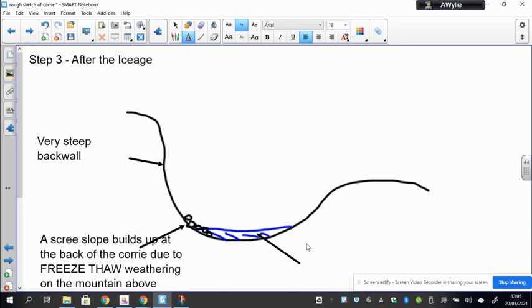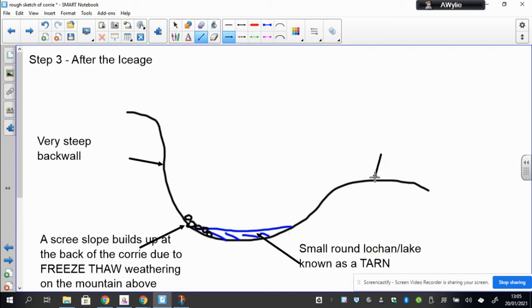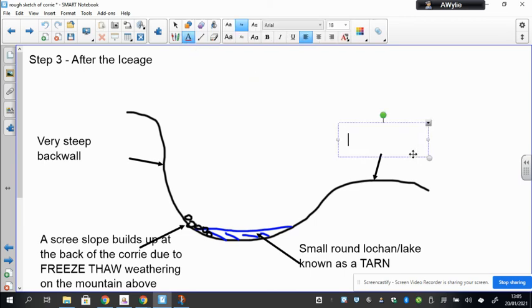So here we have our small round lochan, or lake, known as a tarn. And our front is slightly raised. You might remember that that was known as the lip of the corrie.